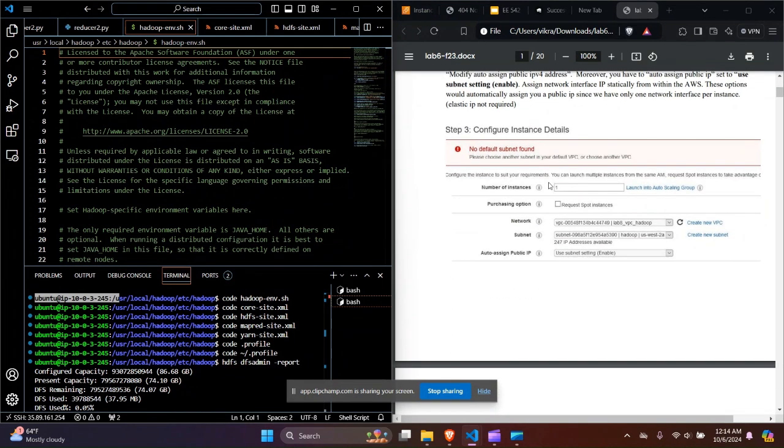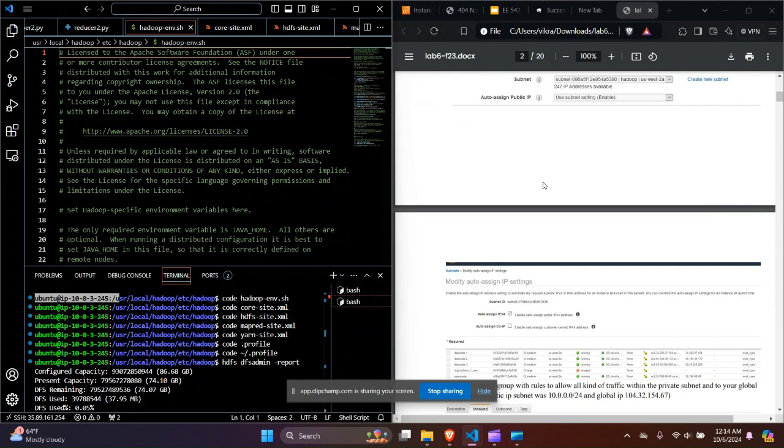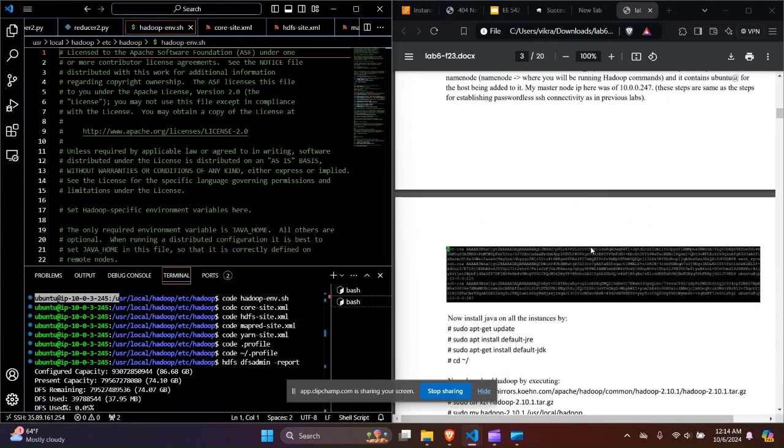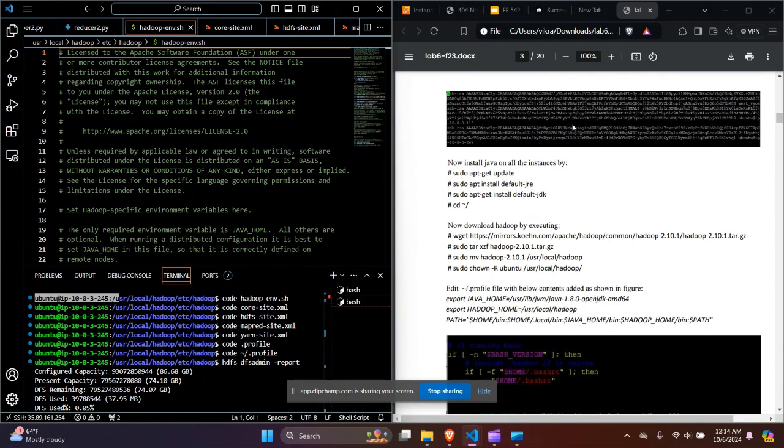For this assignment, we are supposed to create four different instances: one name node and three data nodes. We are asked to create the RSA key and then store it in the authorized keys file. We change the permission for the file and we change the specific details where we'll have root at and the IP address. We'll rename this to be Ubuntu at IP address to enable passwordless SSH. We'll do the same procedure in the data nodes and the name node as well.